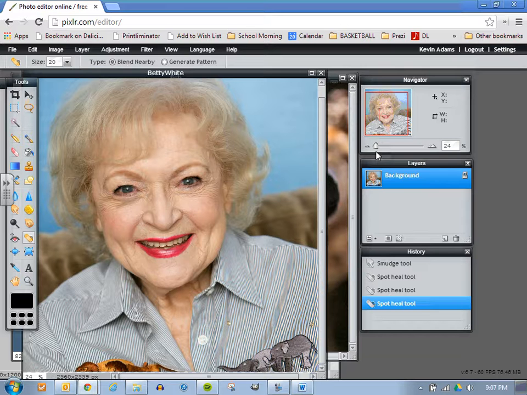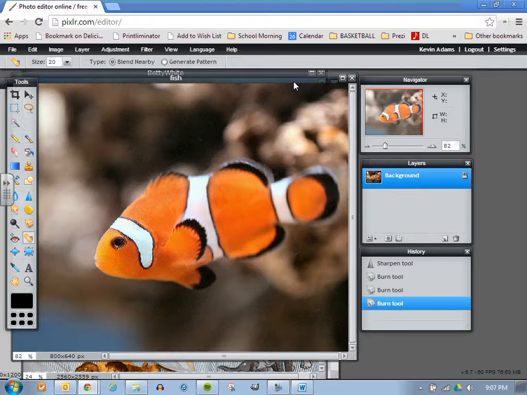Pretty awesome. So try out those different tools in this part here and create your own Frankenmonster using any of the pictures that are in the share drive in the Pixlr folder.